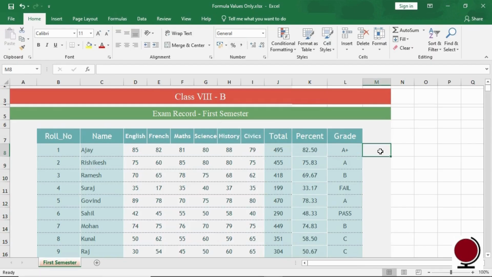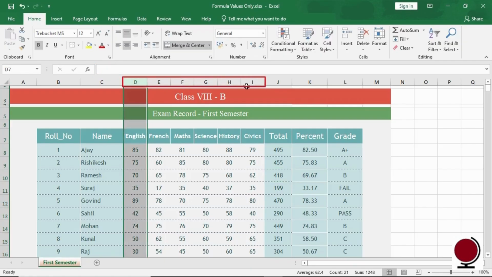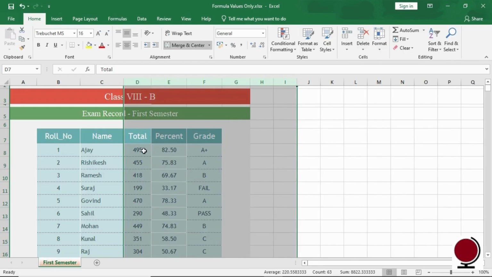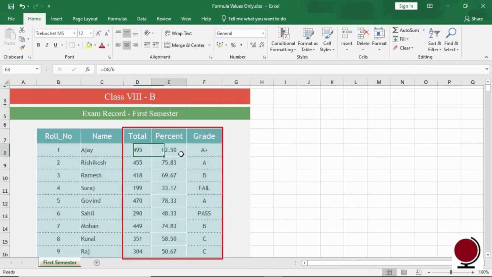Press Escape and click outside the selection. Now click some cells in the total column and check the contents in the formula bar. You can see that the formula bar displays actual values instead of formulas. Now, you can go ahead and delete the columns with marks details. The last 3 columns are displayed correctly, since there are no formulas that reference the deleted cells.